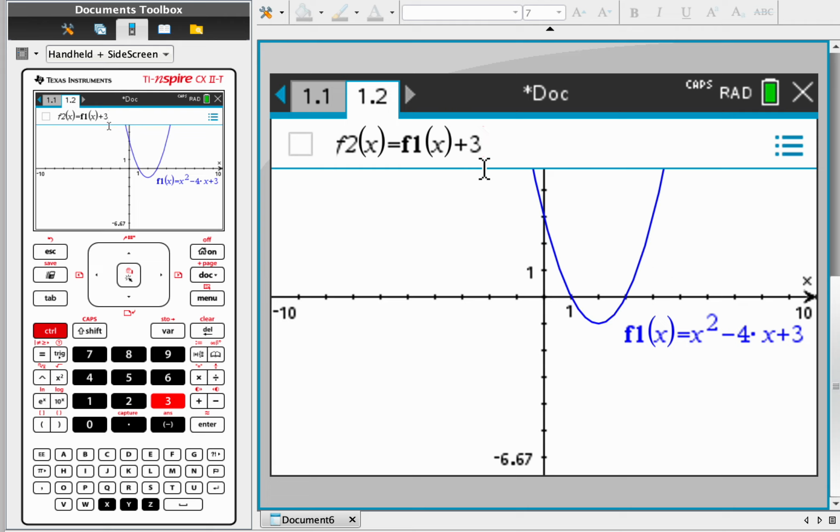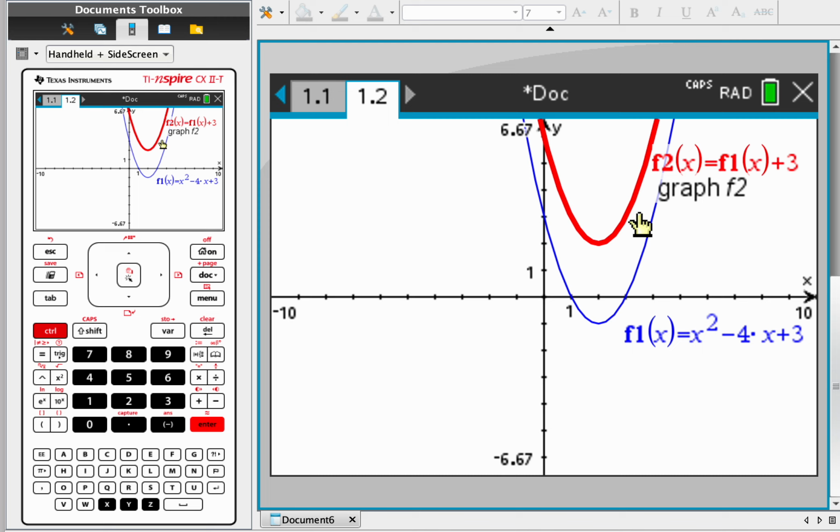So what will that do? We'll move it up or down, left or right. Think about it first and then hit enter. Okay, it's going up 3, so if you thought that, well done.